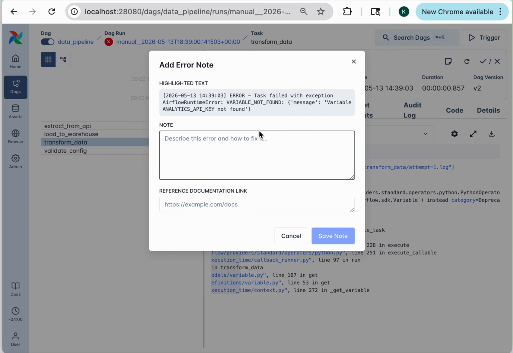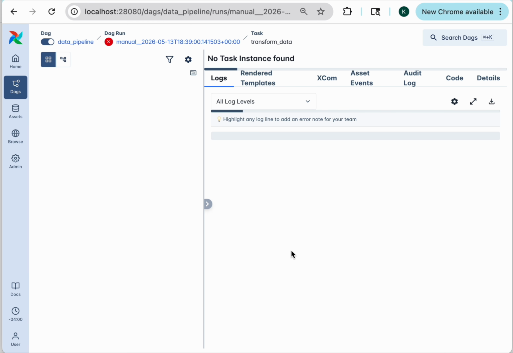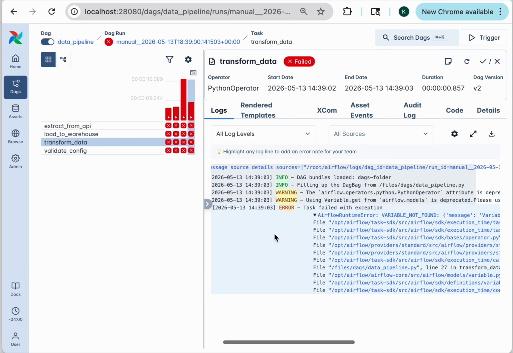So it shows you the text you've highlighted, and you can add any note about how to fix the error. So let's say, here's how to fix it. And then I could add any documentation as well, or any reference link. So saving that note, the page will refresh. And now this line has a little view error note icon.